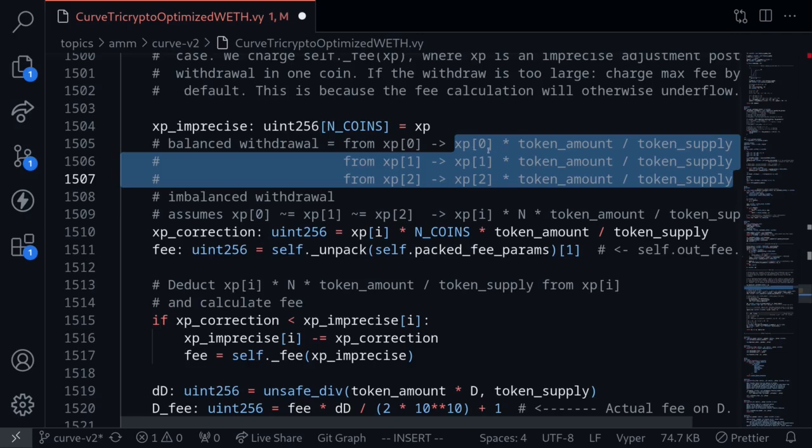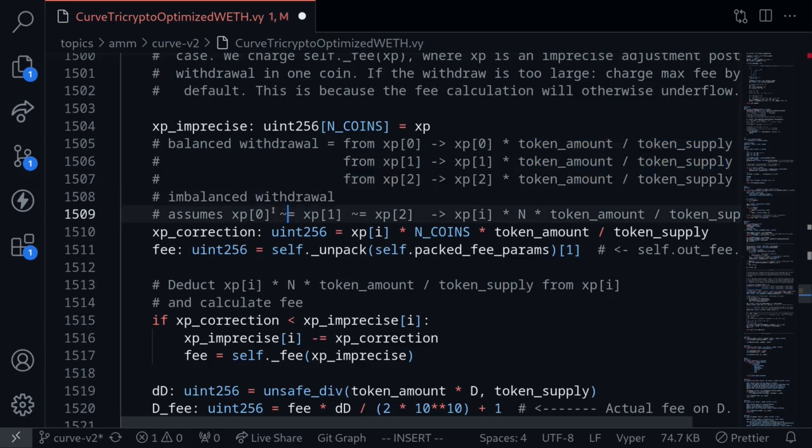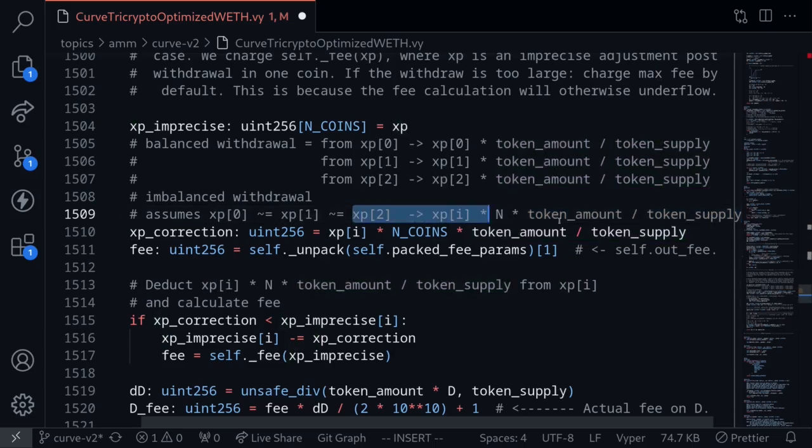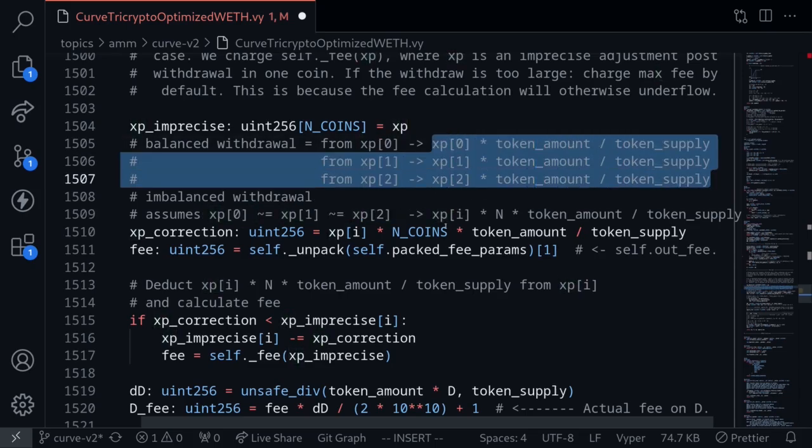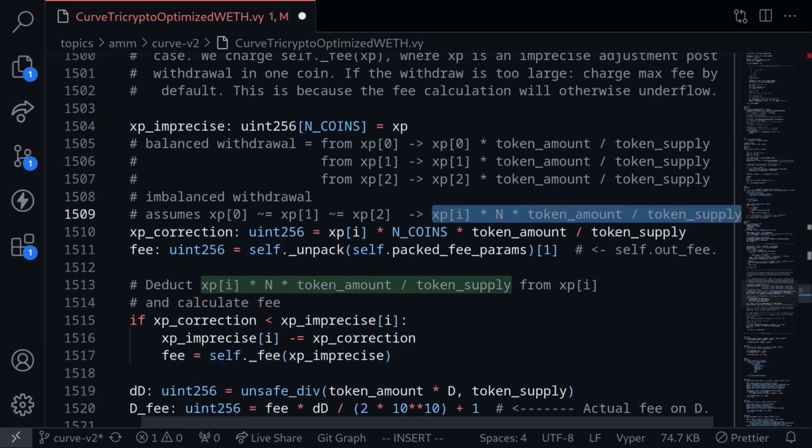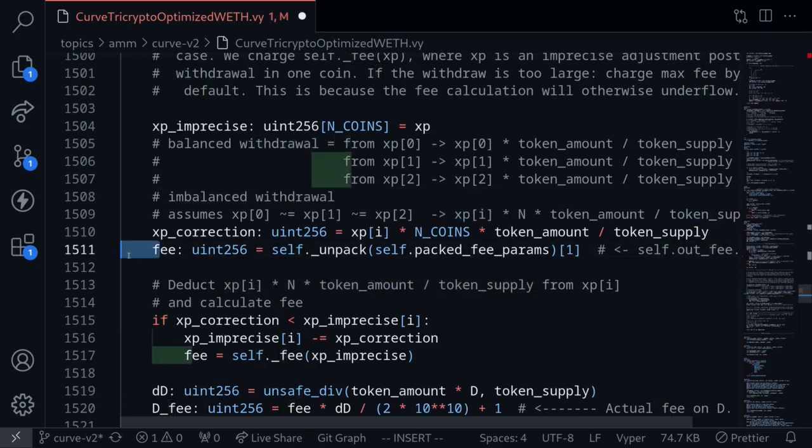Okay, but how about imbalanced withdrawal? Well, assuming that all of the transform token balances are equal to each other, this value will be close to XP of I. This is the token to be withdrawn. Since there are n coins, we multiply this by n. And then the token ratios are the same. Basically, what's going on here is that assuming all of the transform balances are equal to each other, when we sum up these values, the sum should be close to this calculation. Okay, so that's what XP of correction represents: XP of I multiplied by n coins multiplied by the token ratios.